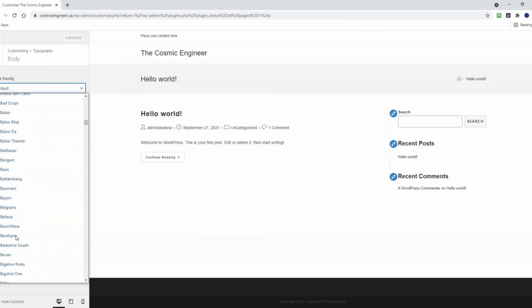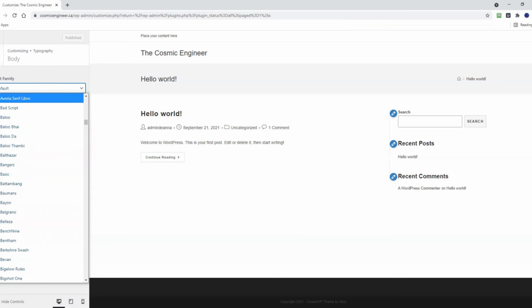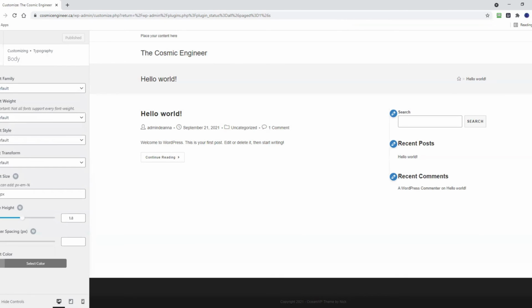These are all the fonts you could use. So you want to think through how, and you can play around with it, right, to see which ones you like.